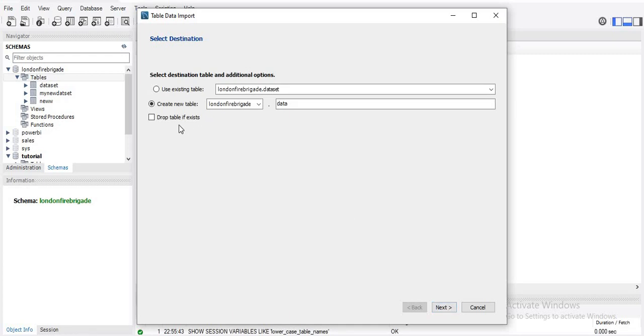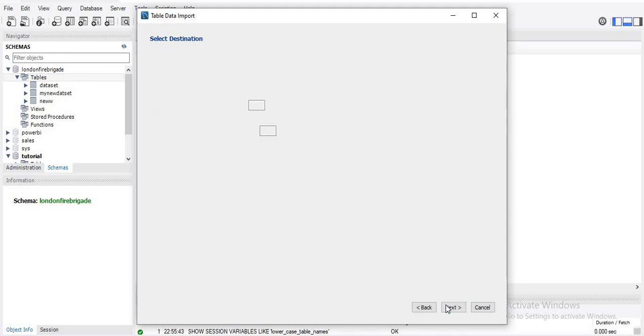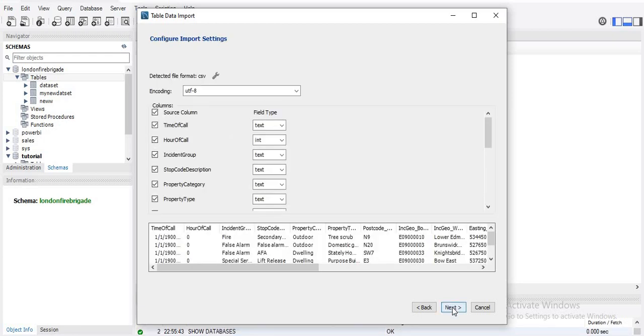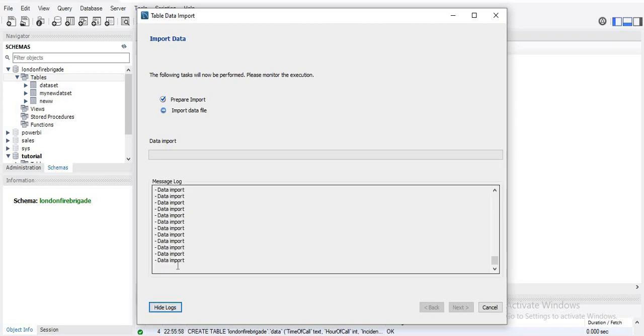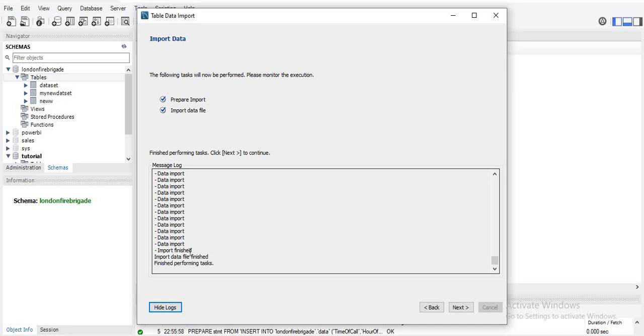Then you can select this. If another column exists of this name, then it removes it. Then click on next, and you will see it is importing. Okay, so if you see, it is importing the data, and you will see the data is imported.